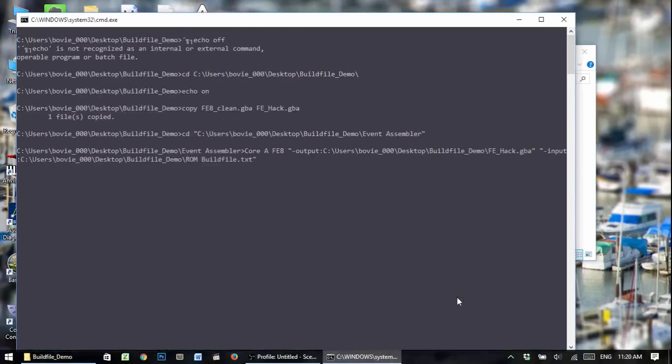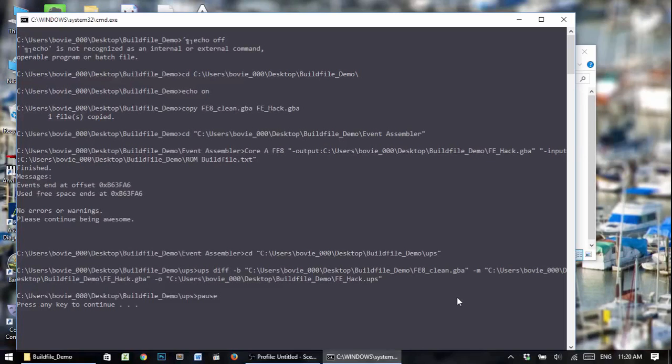That's it. And now the hack is going to be ready in a few seconds. Now this method works thanks to the efforts of CrazyColors5 for his hard work making all of these amazing new features for Event Assembler and a bunch of tools for build files, all of which I will cover in a second. And very special thanks to Nintenlord for creating Event Assembler in the first place.